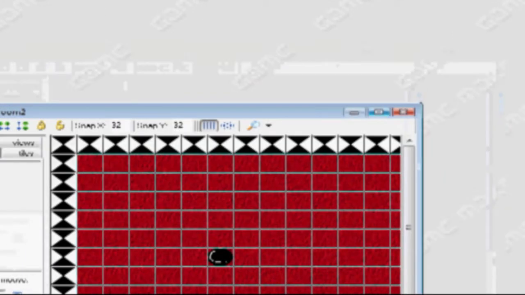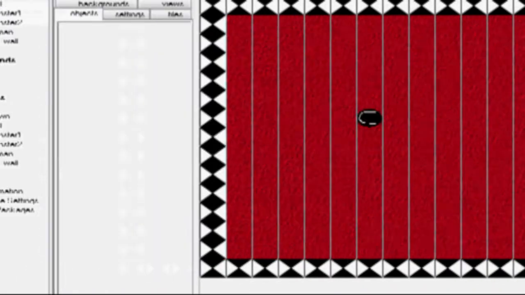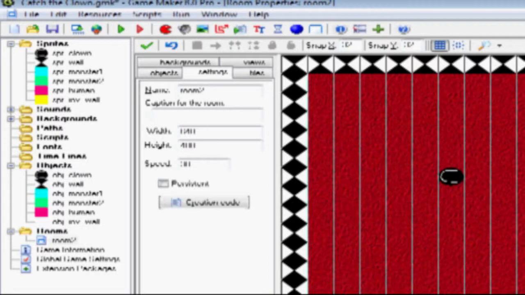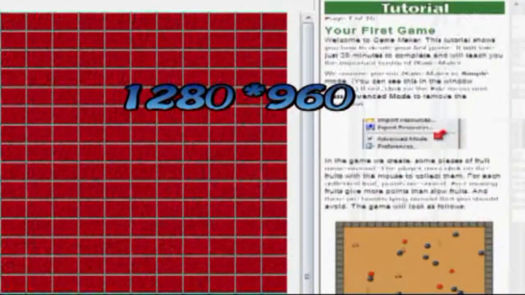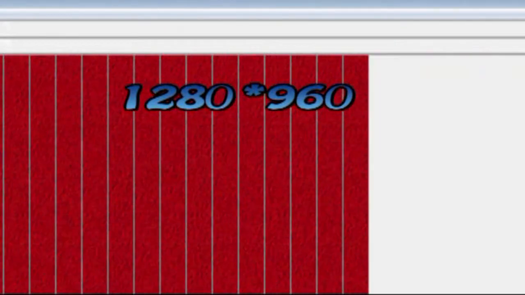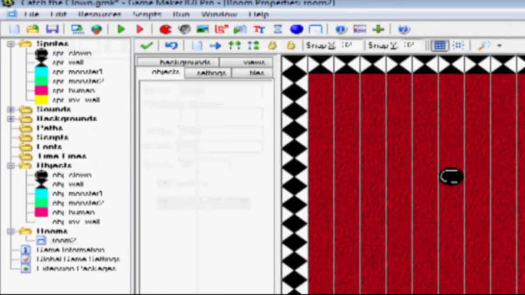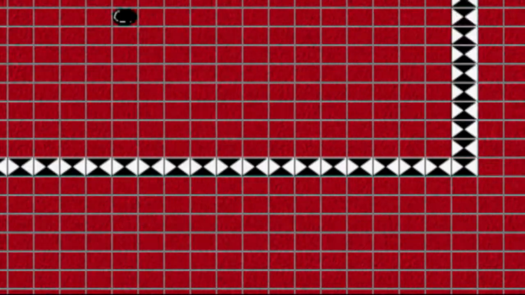We already have a room. Since we want to have more than the cloud in here, let's make it a bit bigger. So let's just double these. 640 times 2 is 1280. 480 times 2 is 960. Alright, so let's go to our objects. Let's select our normal wall. Let's surround our new size with the wall. Let's just hide that.